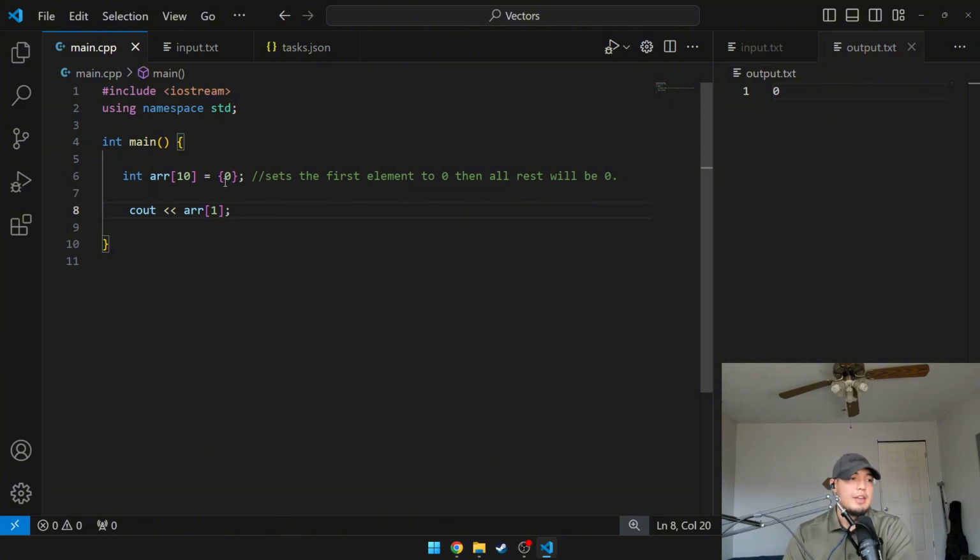Now, this does not work with 1. So you might be thinking, if we declare it with 1, the rest of the values will be 1. This does not work. It will be 0. And I want you to understand this because this is where the mix-up happens. If you initialize a value, the rest will be 0, no matter what. So that's a trick if you want all the values to be 0.